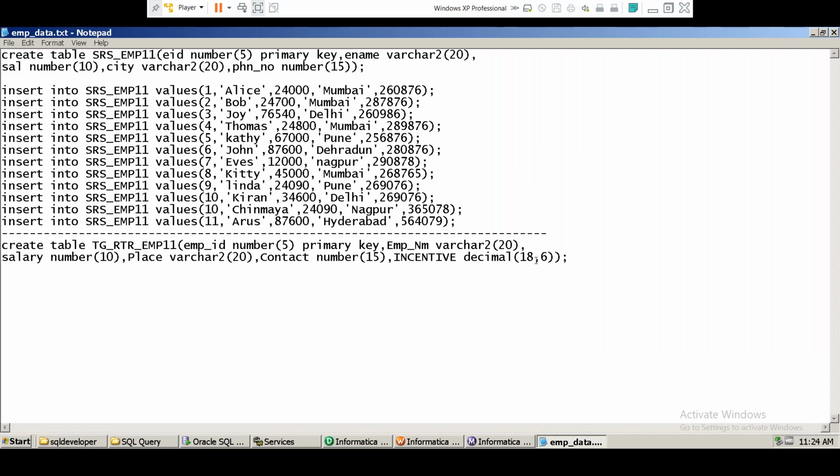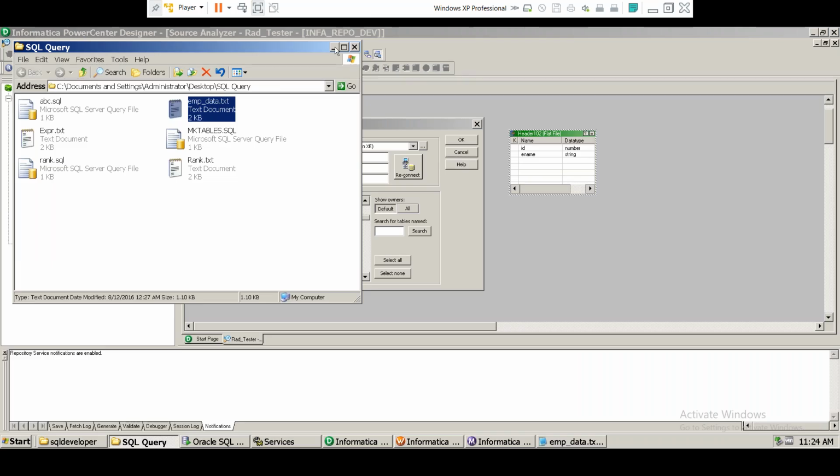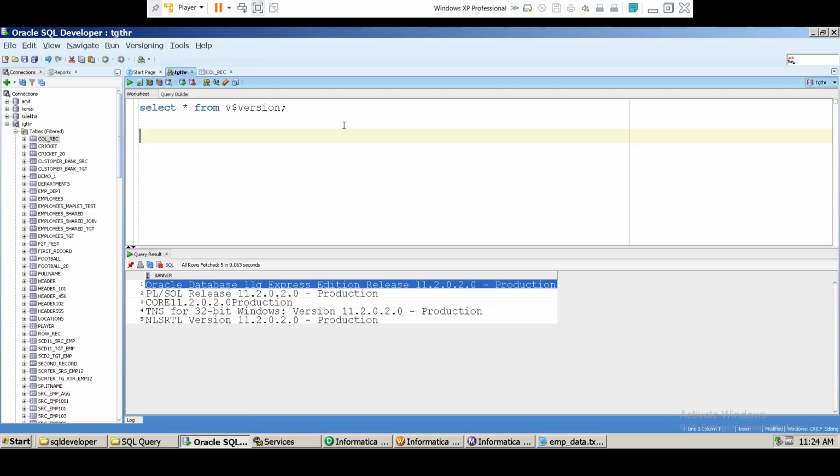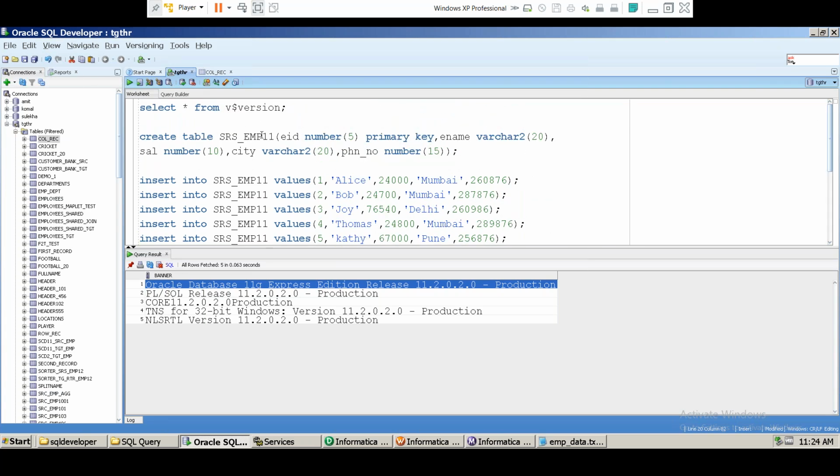Here one query is already kept for practice. You can use this and create a table, same create and insert, same thing only. Create table, table name. For a source table, the name is given like SRC underscore so that it is easy to understand. We can give SRC underscore EMP. Any name we can give; suppose 11 may already be present, so we can give some other name, 87.